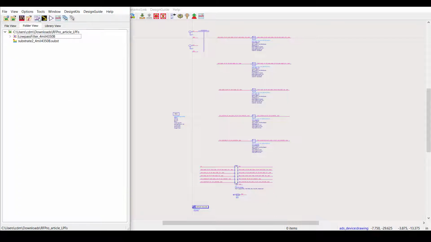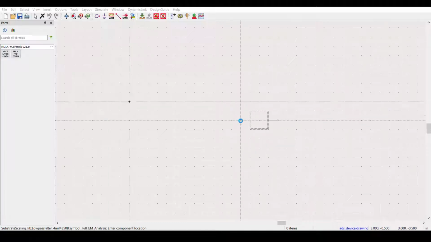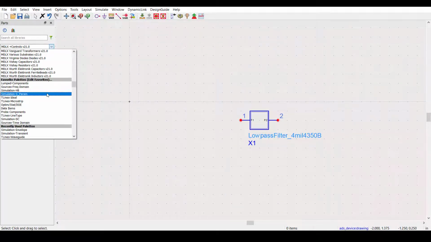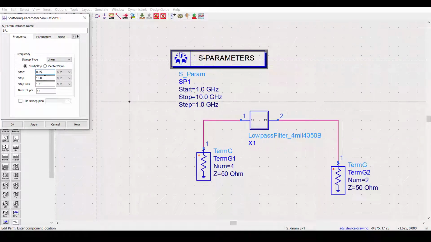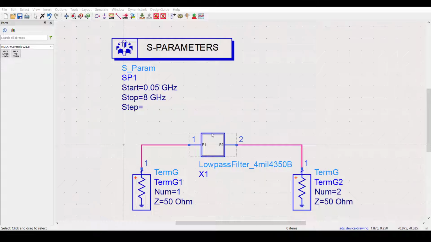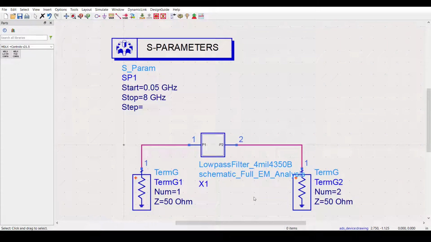Now we need to create a new schematic, and then we'll just drag that symbol into this schematic. Let's add our port terminations, and then we'll configure the S parameter simulation. Again, we'll simulate from 50 MHz to 8 GHz. Now let's select our element, and then select Choose View for Simulation. Selecting Schematic Full EM Analysis lets us perform an EM circuit co-simulation of our design that incorporates the EM analysis data.